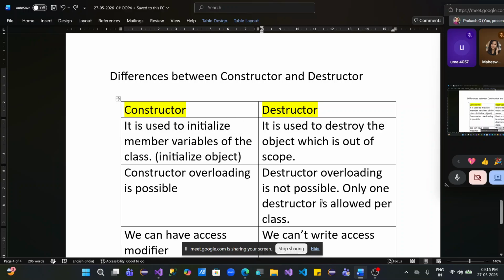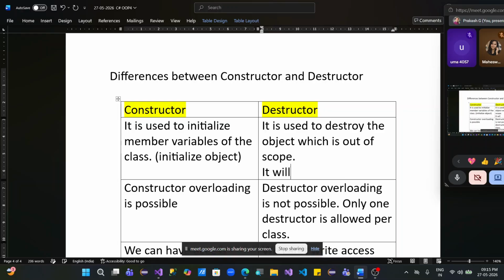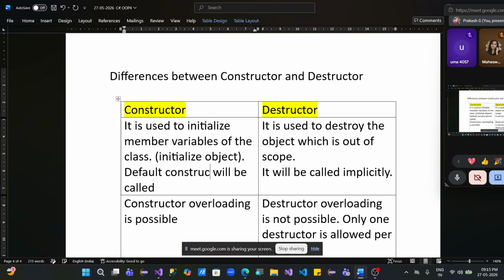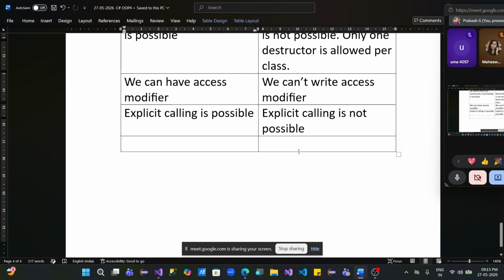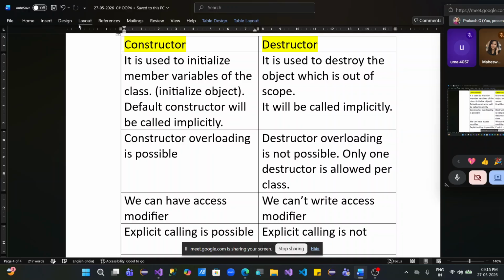It will be called automatically or implicitly. This will also be called implicitly. If it is a default constructor, it will be called implicitly. These are similarities actually. I mean, what will be called? The default constructor will be called implicitly. But other constructors like parameterized will not be called implicitly. You have to pass parameters. So that is about constructors and destructors.